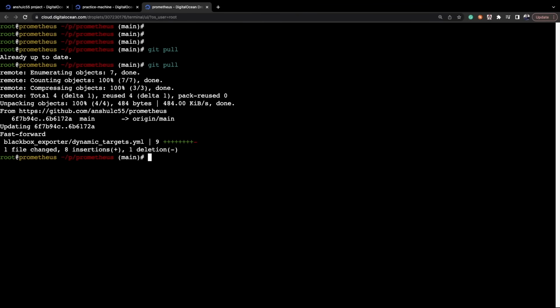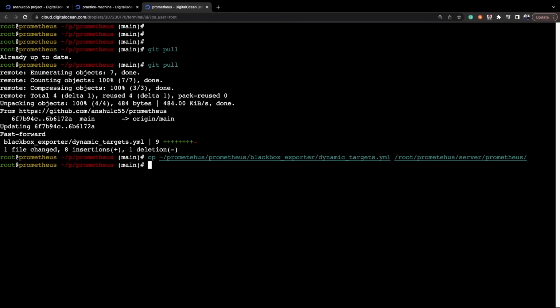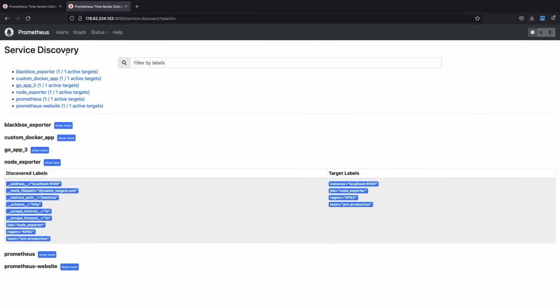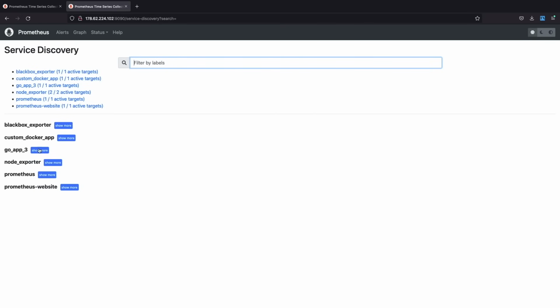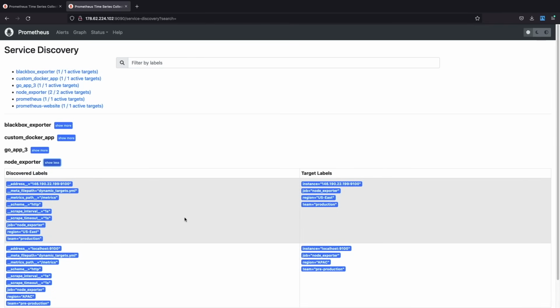Let me try one thing. I will copy the updated file within the Prometheus working directory. So this is my dynamic targets.yaml and this is my Prometheus working directory. You see, as soon as I copy this file, go to the Prometheus service discovery page and refresh my page, go to the node exporter, and I am getting the two targets. Target 1 is the localhost and target 2 is the worker machine which I have defined for the team production and region US East.